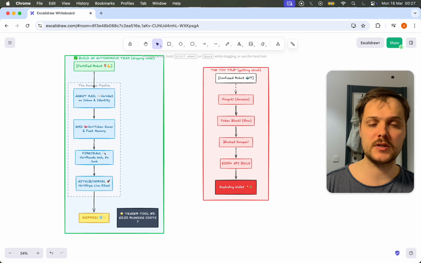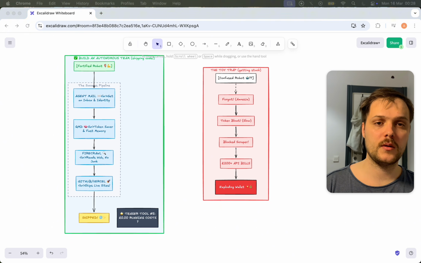I've seen some people wake up to a $200 API bill just because their agent got stuck reading the same massive text file all night long. But what if you stopped treating your OpenClaw like a toy and started treating it like hardened infrastructure?